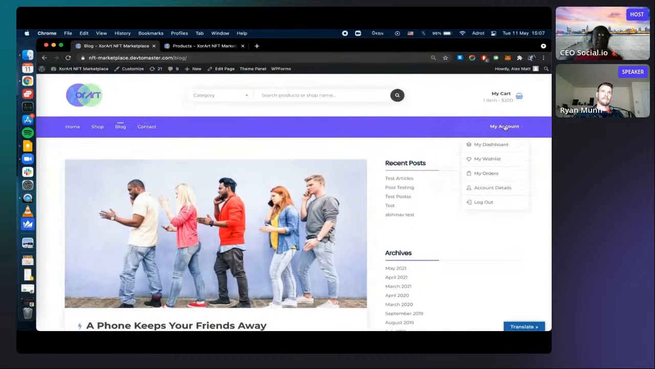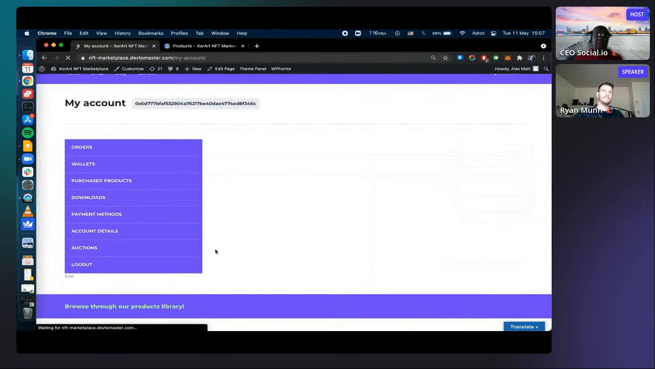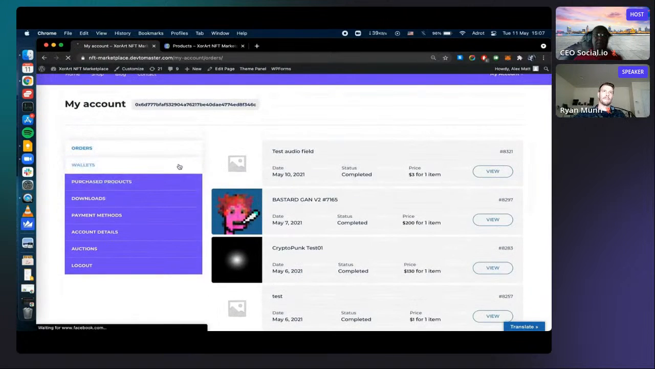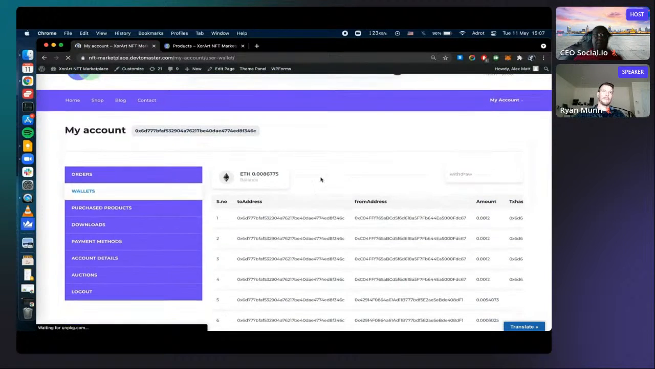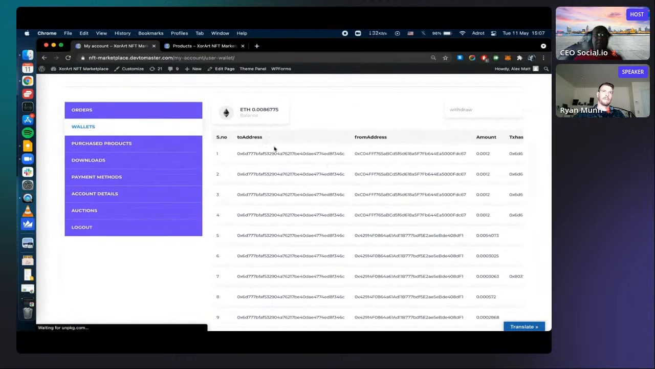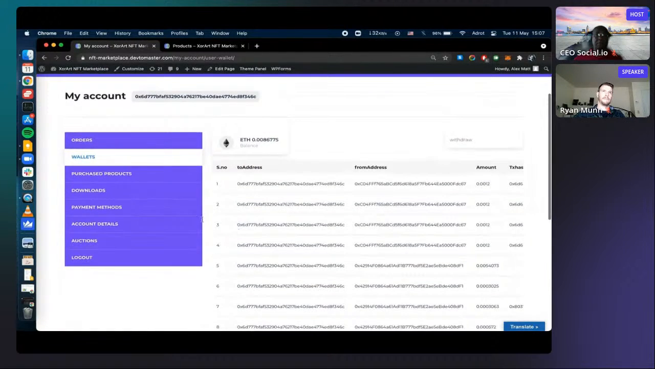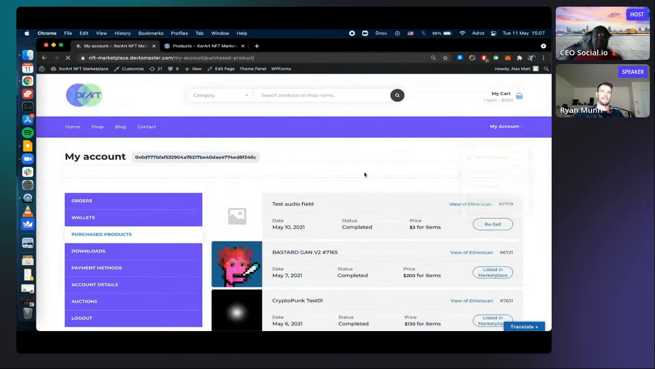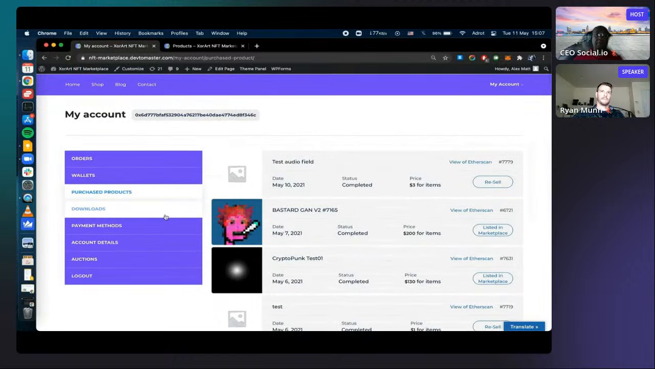Here, at the moment, I've logged in as an admin user. So you could go directly to the My Dashboard section and see all kinds of details. You can see all the orders that were placed on the platform by users. You can see the wallet details, all the transactions that have happened on the platform with the from and to addresses. You can see products that were purchased by this particular user. You can see downloads, which is a section where you download the assets.